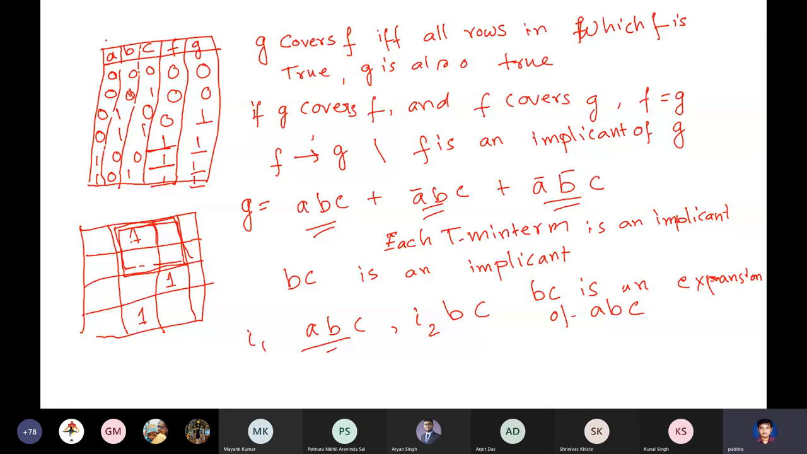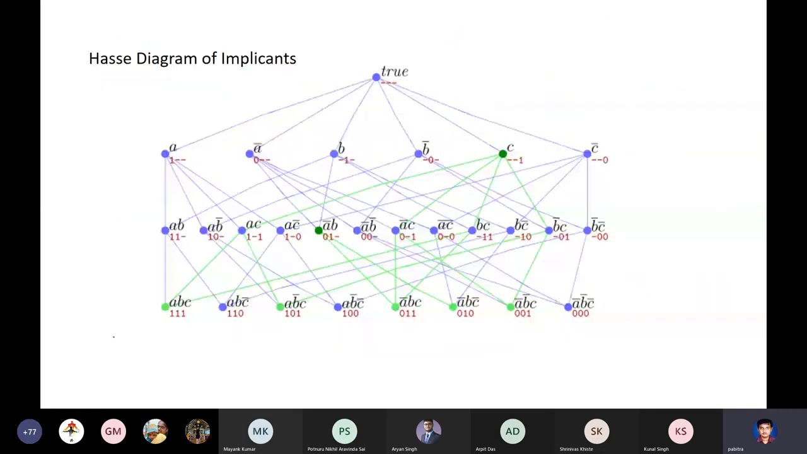So there can be a relation among the implicants. In fact, what you can do is nicely represent them as a Hasse diagram. Now forget about the 1011 that I've written, I'll explain what they mean. I can write them as a partial ordering in the form of a Hasse diagram. So let us define what these join and meet are. In any Hasse diagram, you can define a join and a meet.